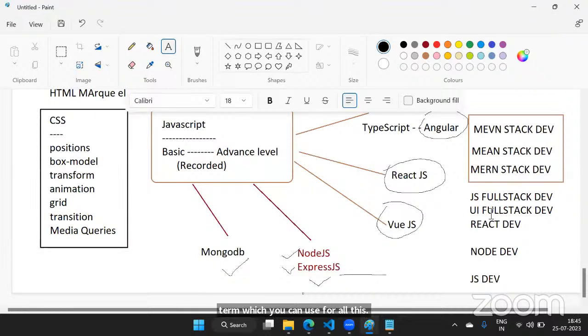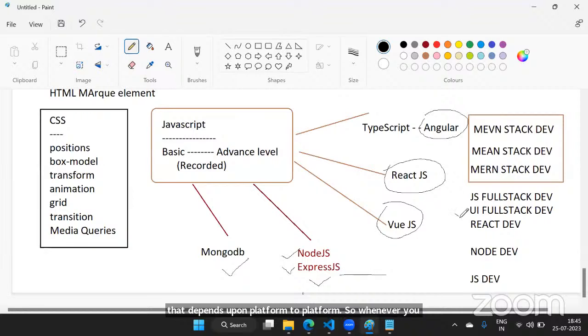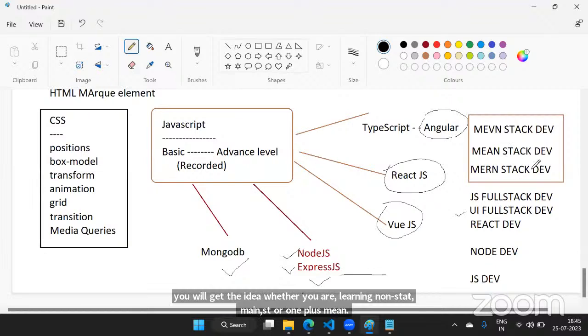In the UI full stack, they might teach you MERN, they might teach you MEAN, or they might teach you Maven, or they might teach you all. Again, that depends on the platform. So whenever you are joining any UI full stack, make sure you go through their syllabus first. First check what they are teaching in that UI full stack. Then you will get the idea whether you are learning MERN stack, MEAN stack, or MERN plus MEAN, or Maven, like that.